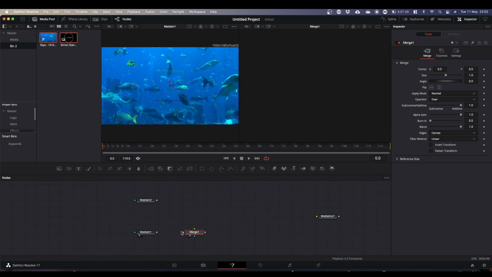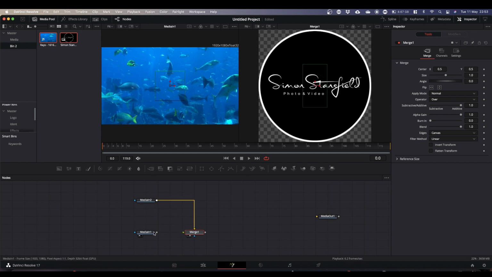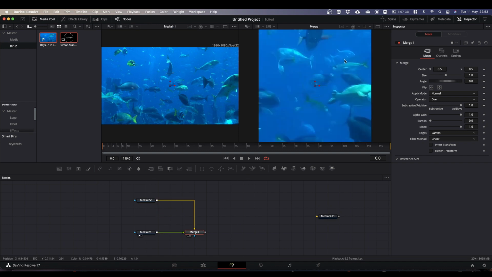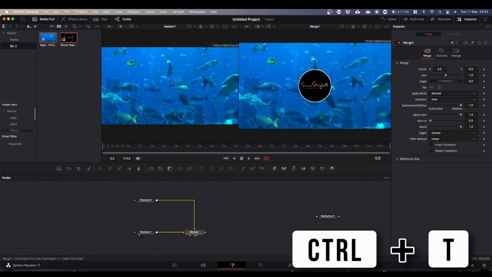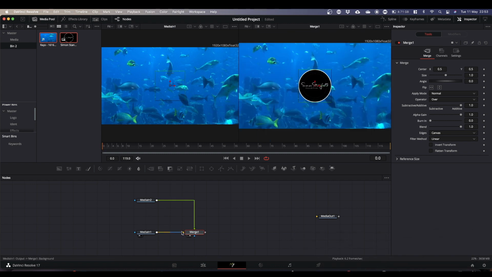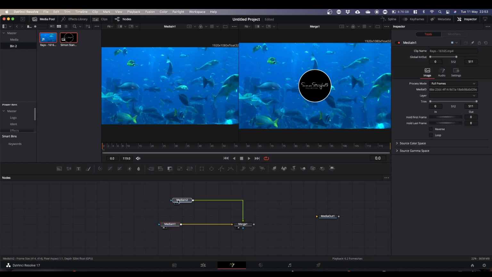What people often do is get that the wrong way around. So the logo goes to the background and the fish goes to the foreground, and you can't see your logo and it all gets messed up. You can quite quickly rectify that by making sure your merge node is selected and pressing Control or Command and T. What that does is it swaps the inputs over. All good. So the merge node, as its name suggests, merges two images to produce a new third image, which would then get piped to your media out, and that's what would get taken back to your timeline.